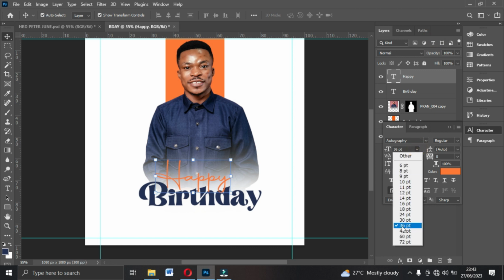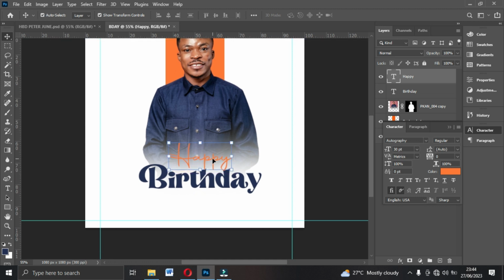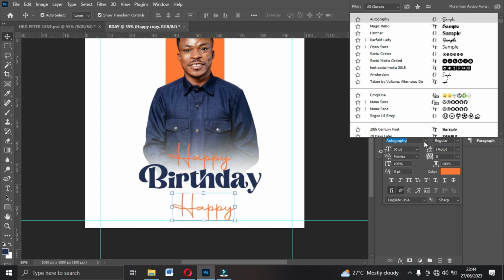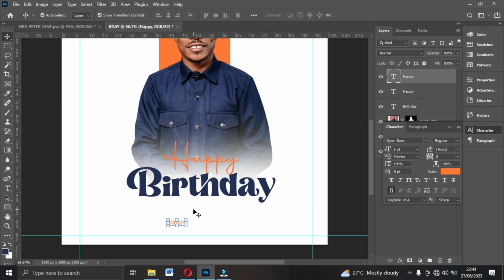And then we reduce the font size to, I think 24 won't be bad. Or possibly let's pick 30, which I think is okay. Then I'm going to still duplicate this particular happy, Ctrl J to duplicate, and I'm going to change the font to Open Sans, and then I'm going to set the size to 6. This is because that is what is going to be the position of the person, which is my boss. So I'm going to write this.